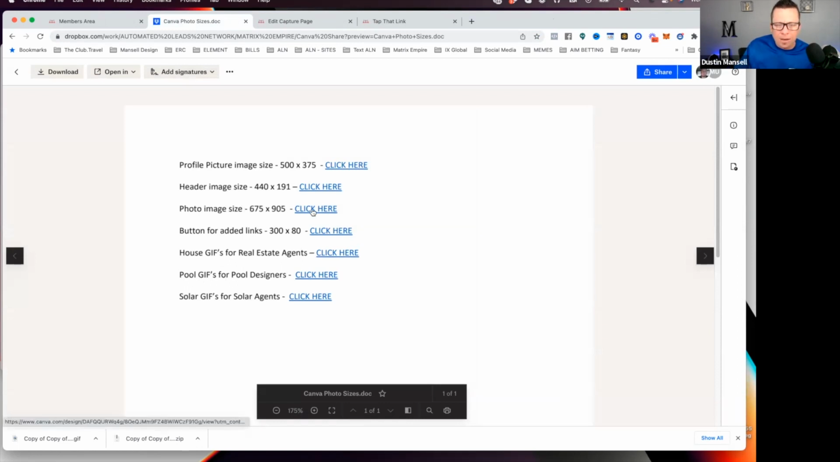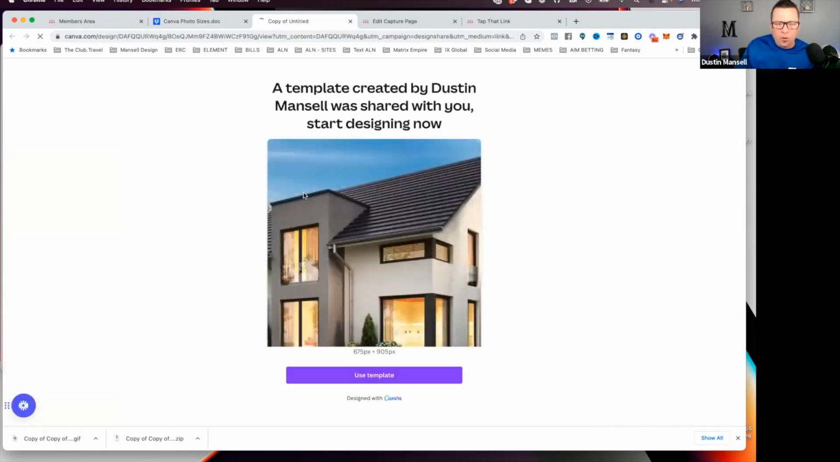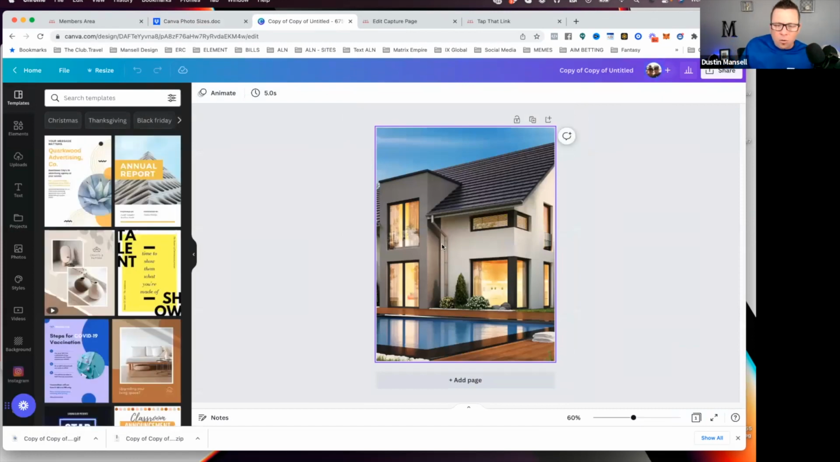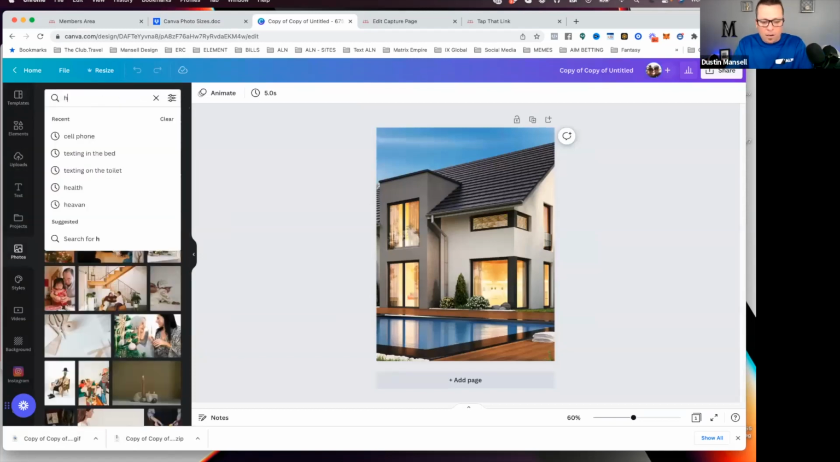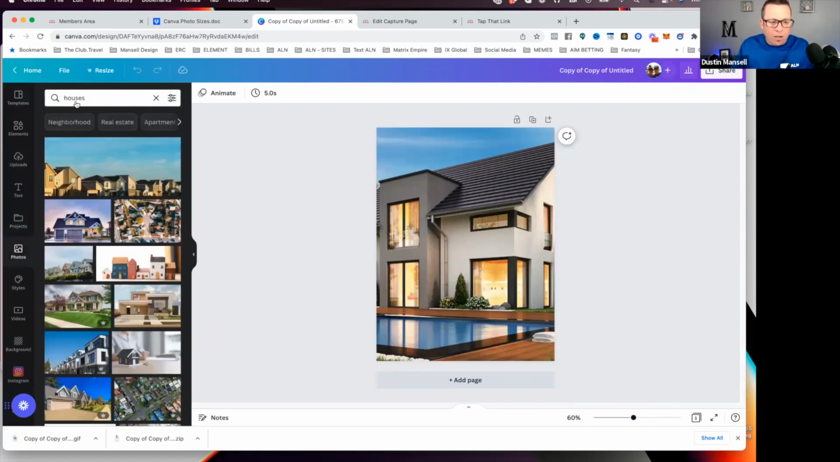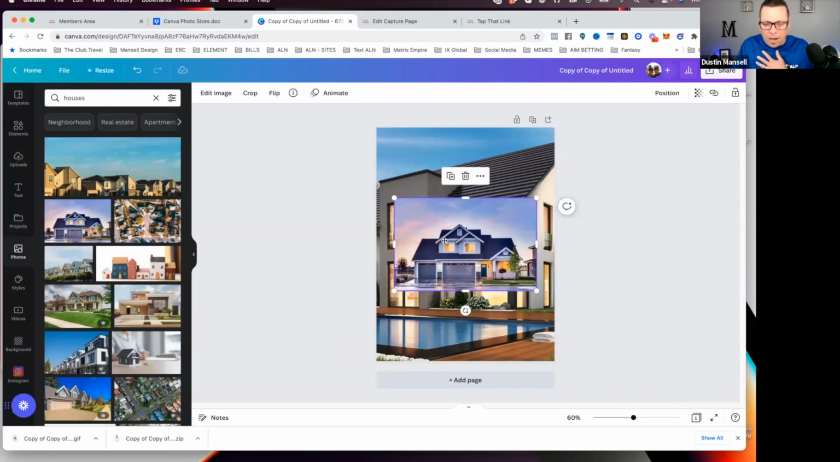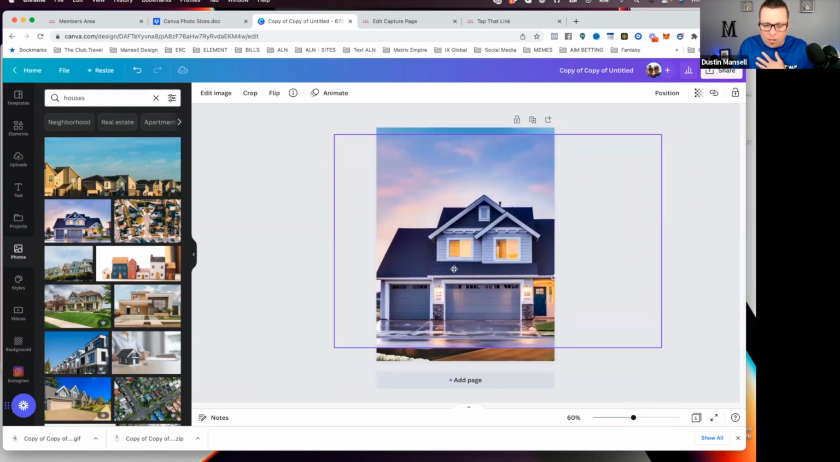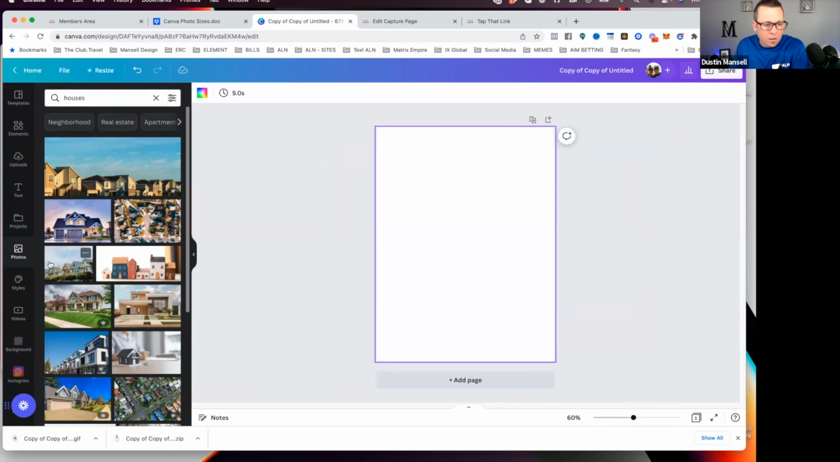Now you can click this and it'll take you to the same exact thing. You could use this as a template. And you click right here, and this is the exact size that you can use. So if you wanted to use a photo, we're doing real estate right now, so let's mess with the housing part of it. Obviously you're going to want to use houses that you have on the market, but you would go and upload whatever house that you have on the market into here.